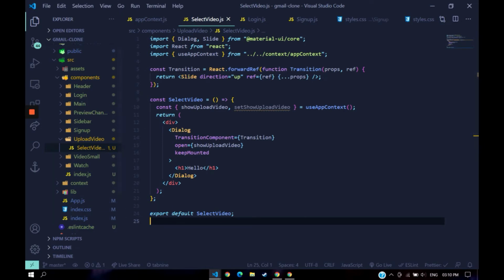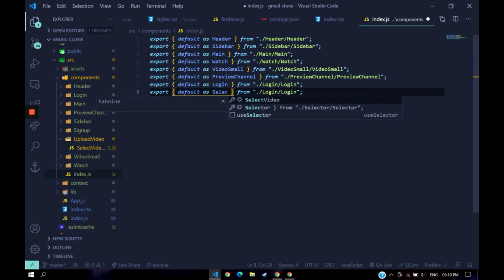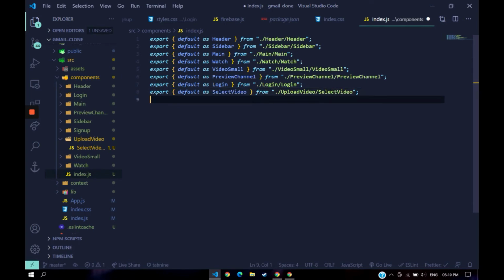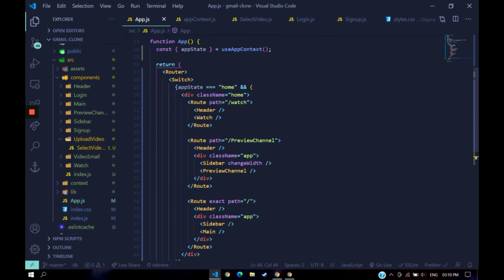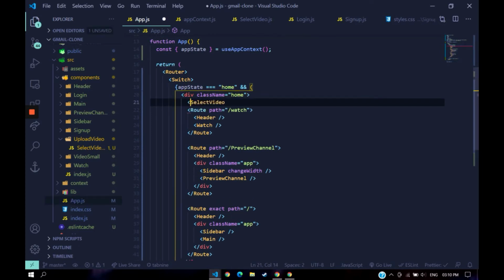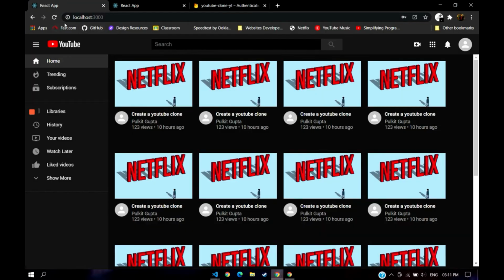Then we can go to your app.js. First of all, go to your index.js. Inside of here, say select video from /upload video/select video, right? So go back to your app.js, and inside of here just call this select video, right? So for now you won't be able to see it because by default it is already false.